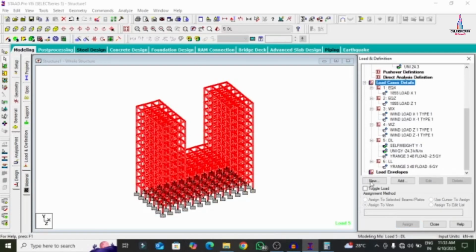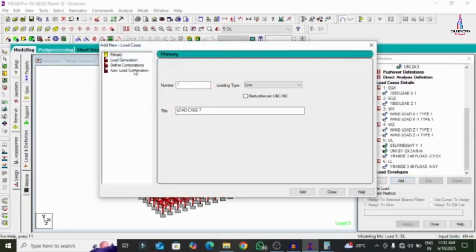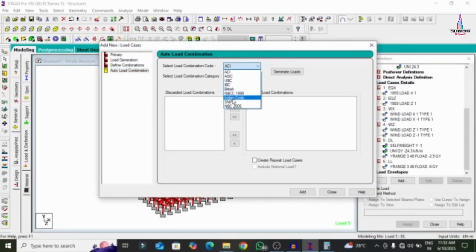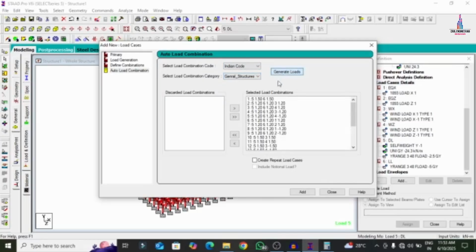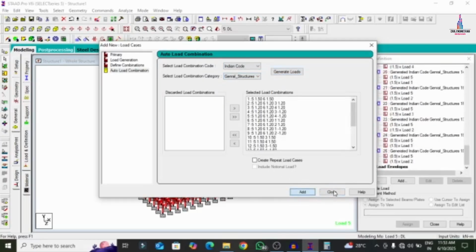Select the load case and details, click on add, select the load combination, calculate as per IS code, Indian code, general structure, generate option. Click on add button, click on close option.